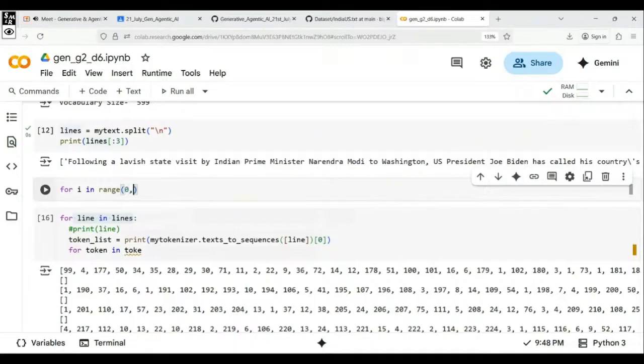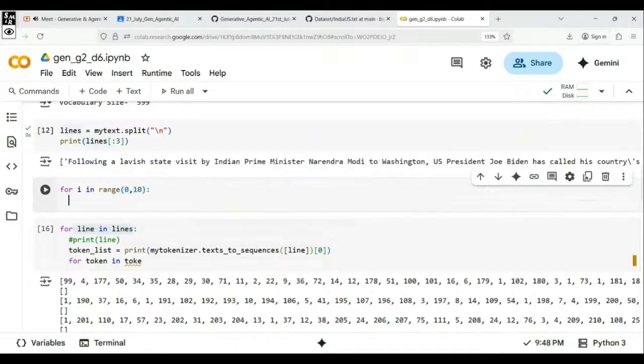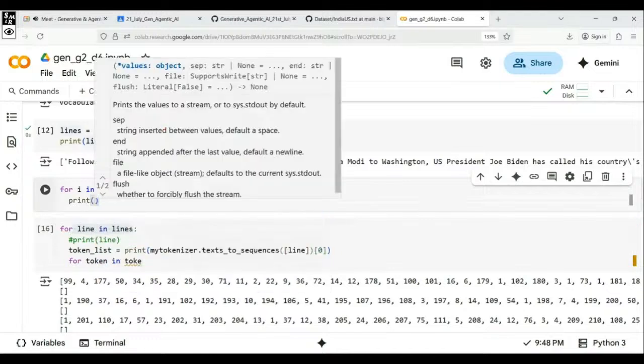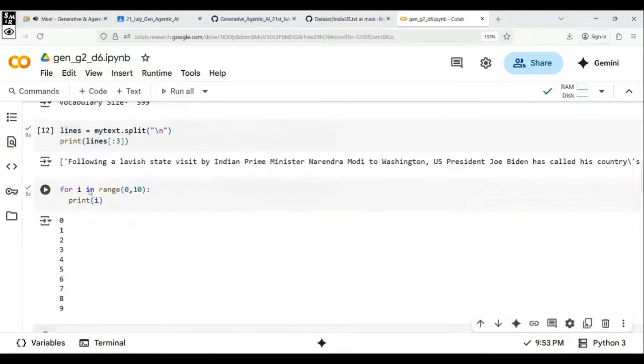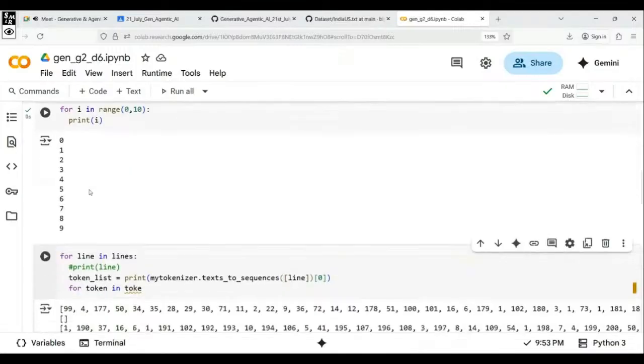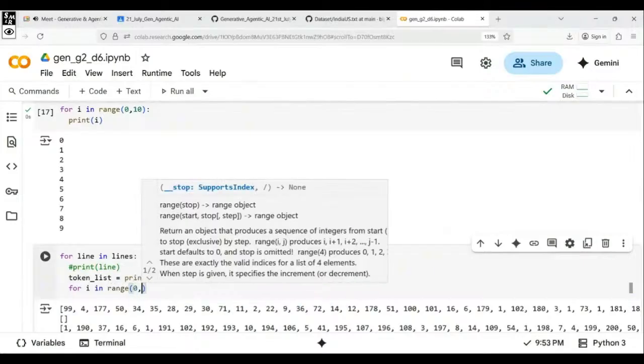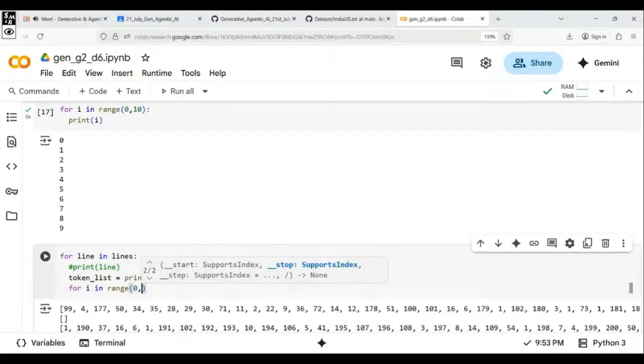For i in range 0, 10, the value of i starts from 0 and goes up to 10. This is your for loop in Python. The value of i starts from 0 and goes to 10. All right, so here we will use the same thing. I'll tell you why it will be used. For i in range 0, what should I use here? 10, 20, 30, 40, 50? How many times do I have to run the loop?